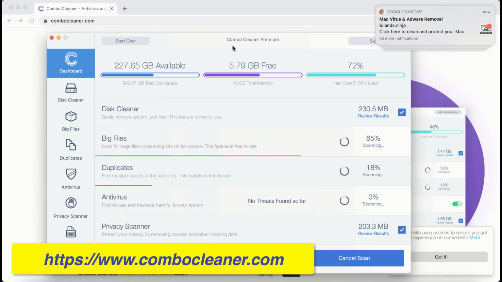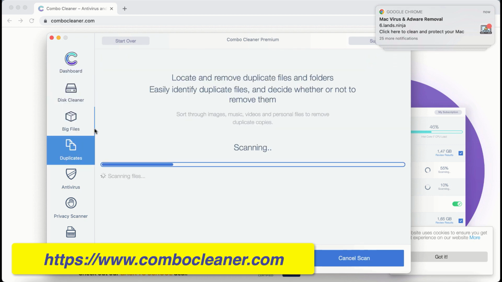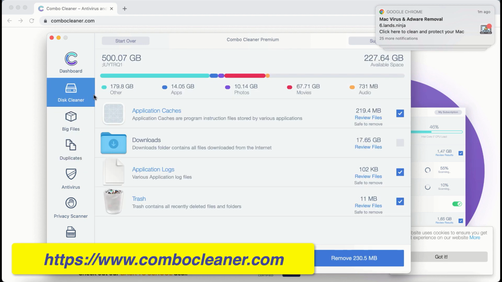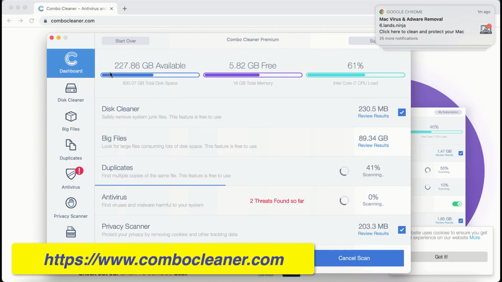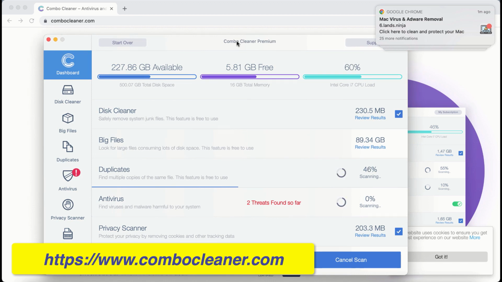Even in trial mode, there are certain free features. They are Disk Cleaner, Big Files, and Duplicates. Even these three free features will help you to essentially improve the performance and the general speed of your computer. Combo Cleaner is powerful enough to detect and delete threats like adware, browser hijackers, ransomware, all sorts of unwanted pop-ups, browser redirections, online scams, and other threats.